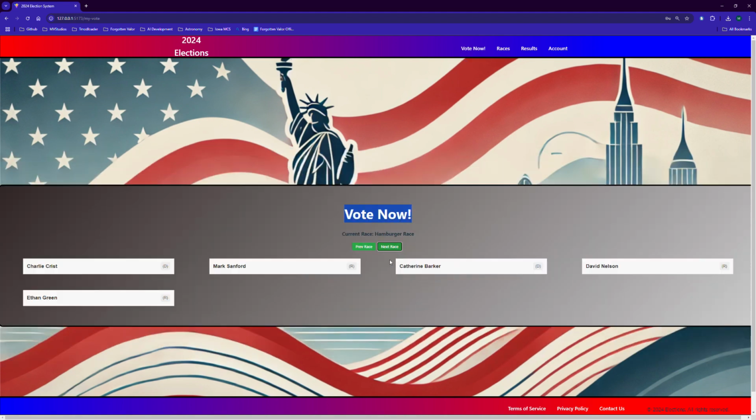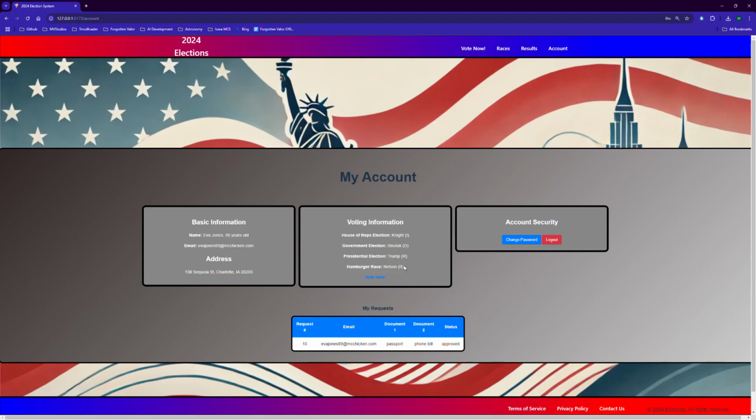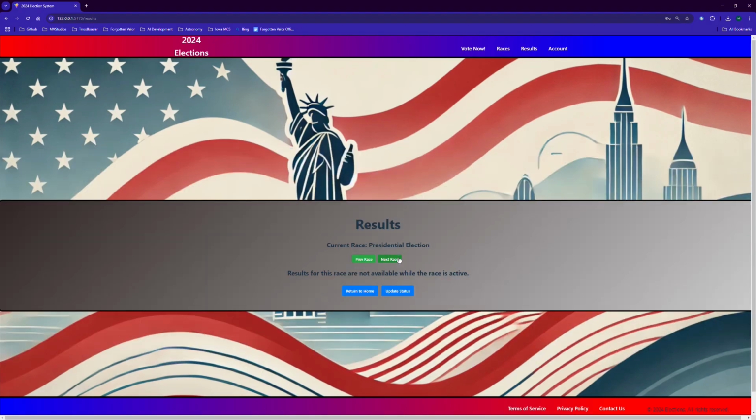But thankfully for the hamburger race, we're selecting a governor. There are 5 governors we can choose from. So let's vote for David Nelson. And now if we go to account, we can see we have voted for Nelson in that race. Same thing for results, which we're not able to view yet.